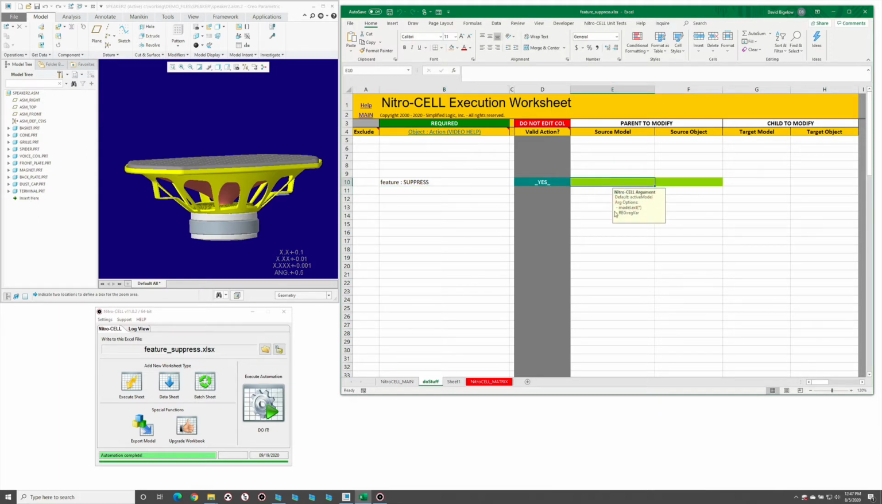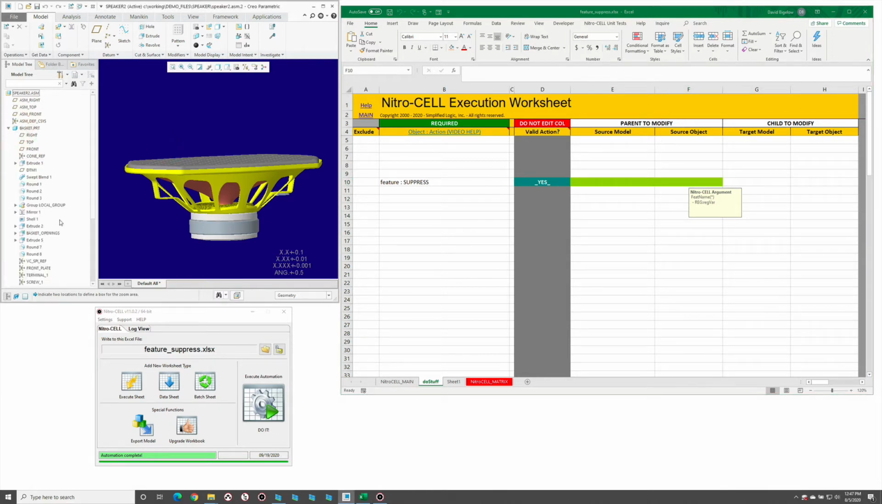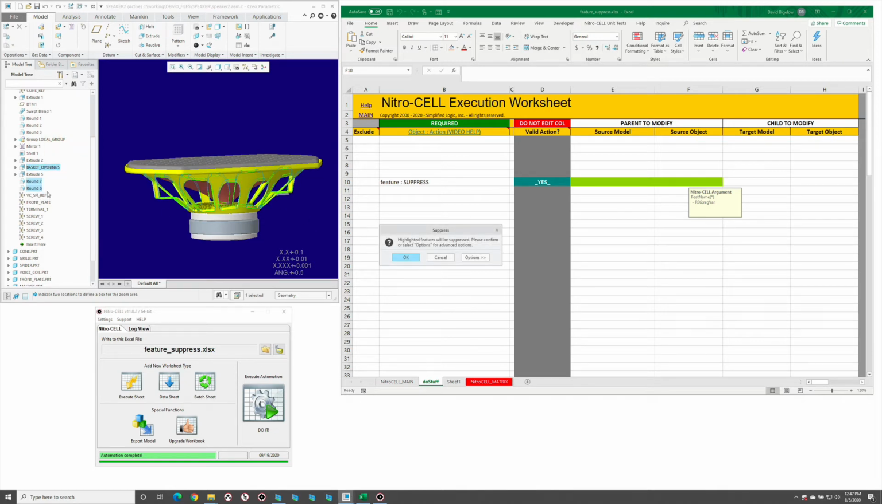By default, it is going to work with the active model. You can also specify a specific name if you want, or a wildcard. And the feature name can also be wildcarded. Just to give you an example here, we see that we have basket openings here, and if I try to suppress this manually, you'll see that there's a couple of other features here that are associated with that.